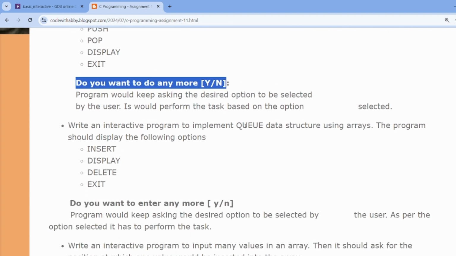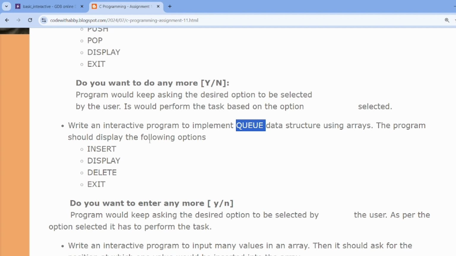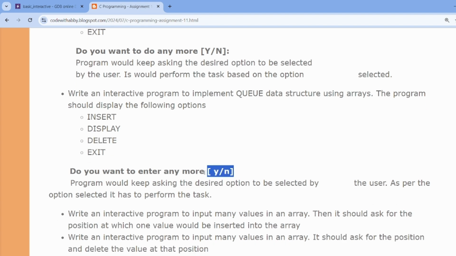The second thing is that you have to implement the queue. The queue we have already talked about in the introduction. So this should provide you the features like this: insert, display, delete, exit. Insert is also called enqueue, delete is dequeue, and display is displaying the values. And again, your program should be interactive.